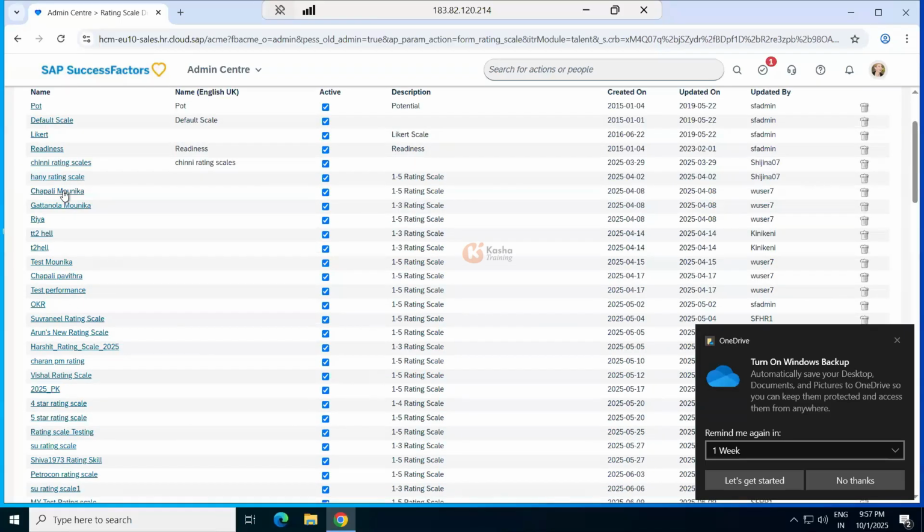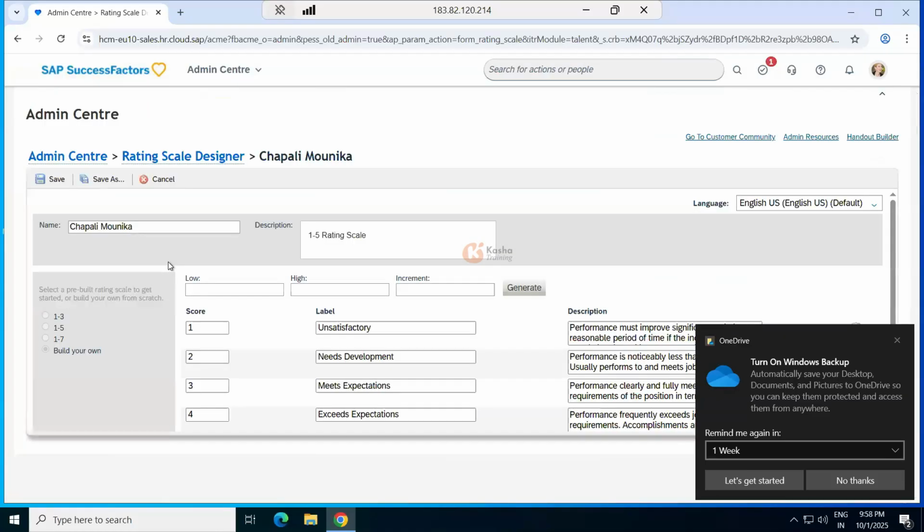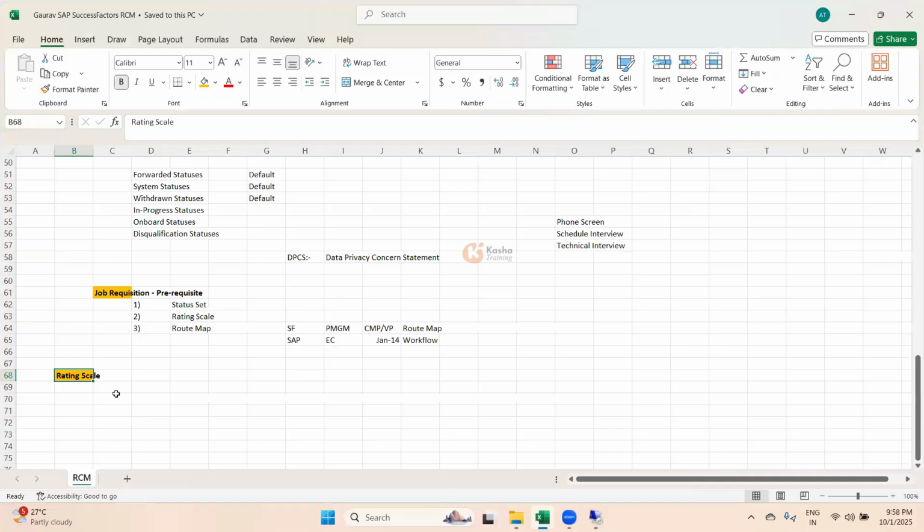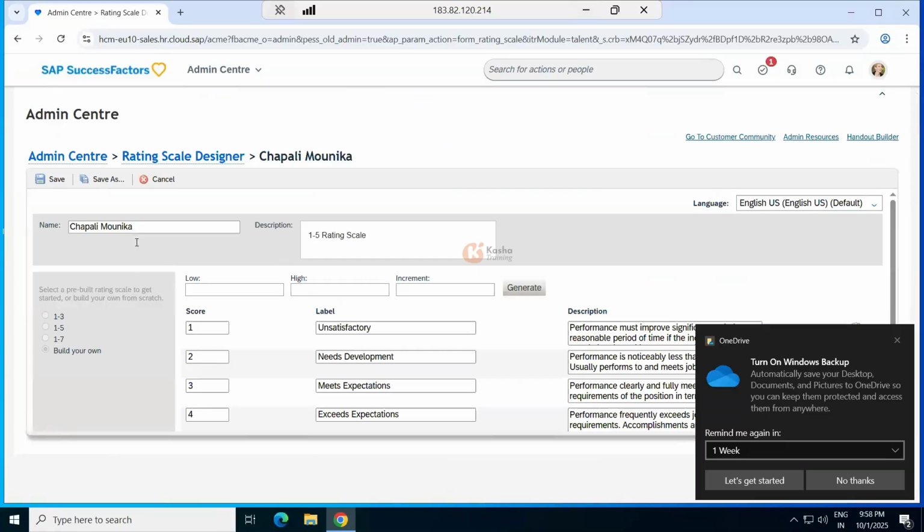I saw somebody, Chapli, Monica. Let's see what she has created. Okay, so there are rating scales which are manual, and then there are rating scales which are automatic. I'll show you both manual and automatic. Once you come here, you can see there is a name. You can write the name of your rating scale. You can give the description, what the description is.